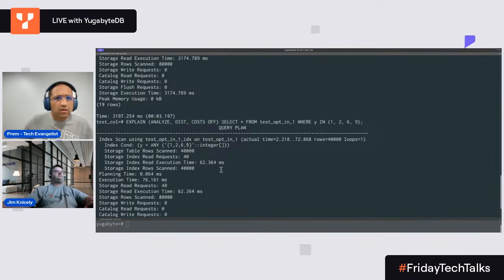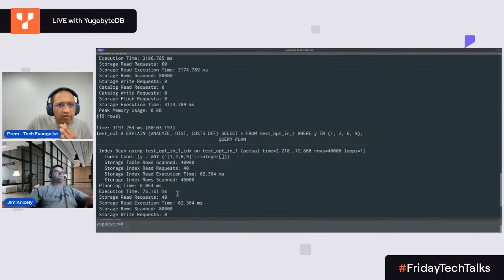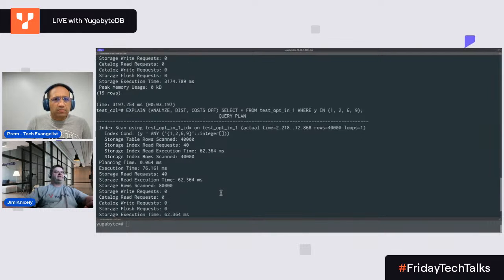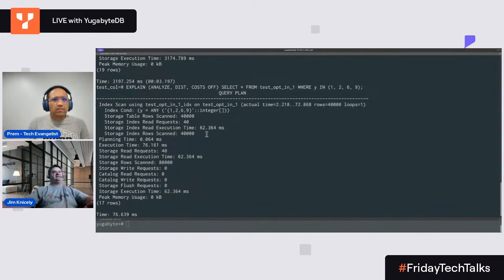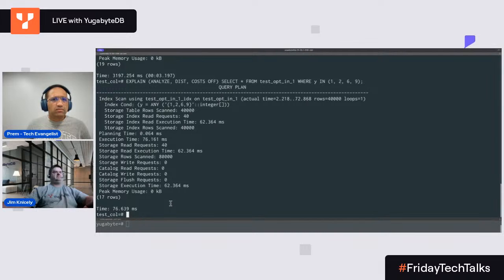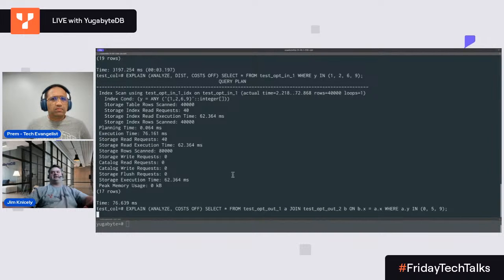So index requests were 40, total number of storage requests were only 40. Storage read requests were 40 compared to 60 previously. I think the issue is it's reading from the West Coast too. So that's 40 requests to the same node versus 60 requests across nodes. Okay, and then we'll do a join now.